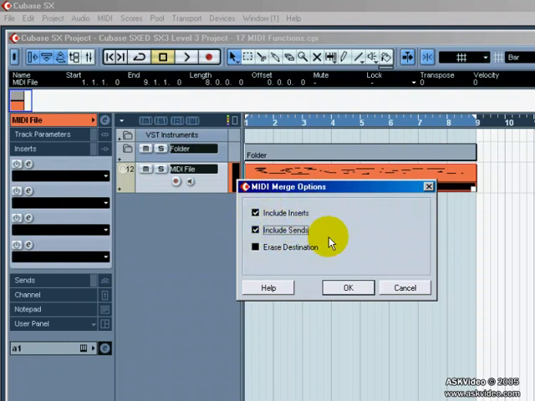There's also a selection that says Erase Destination. If you check this, then it will only have the merged MIDI part remaining. If you don't check mark this, then the merged MIDI part will be placed on top of the original part. You can then move it to another track or use it somewhere else.